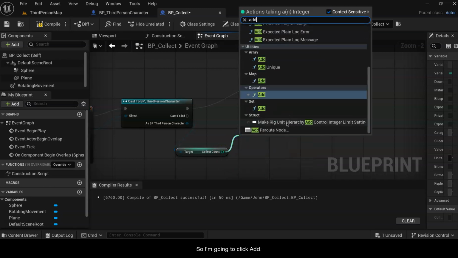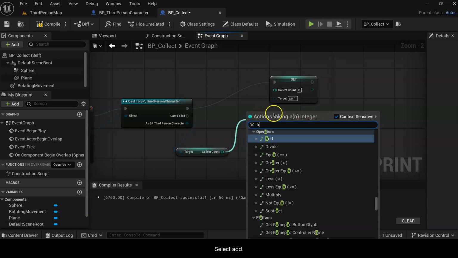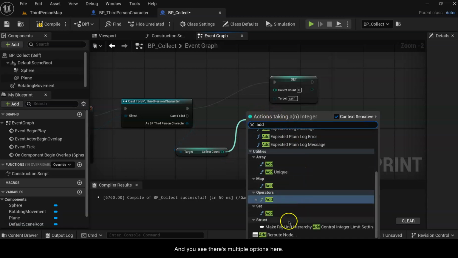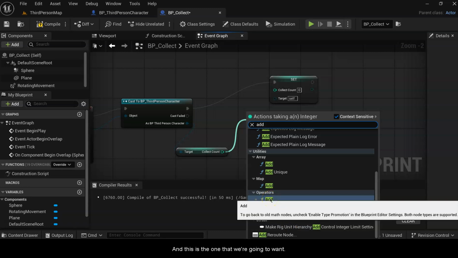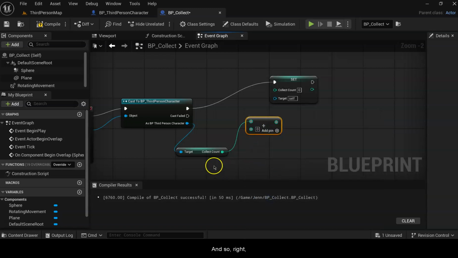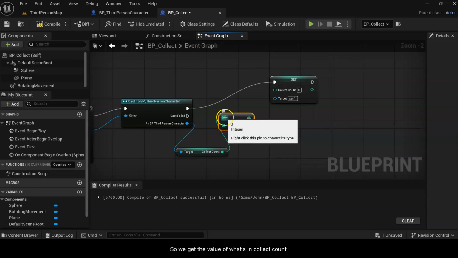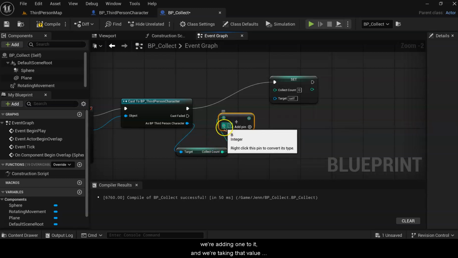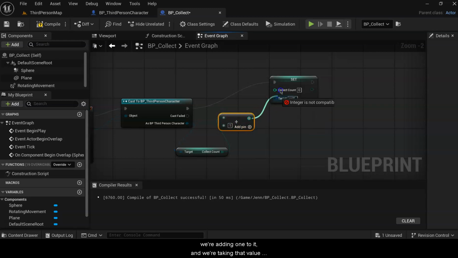So I'm going to click add. Select add, and you see there's multiple options here. This is the one that we're going to want. We want to go to all math nodes. So we have the value from the collect count that we're bringing in that we got from the character, and we're going to add 1 to it. And we're going to then put that value, right? So the left is where we're getting data. So we get the value of what's in collect count. We're adding 1 to it, and we're taking that value and depositing it into the collect count.